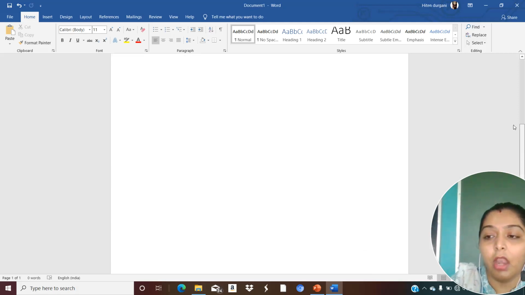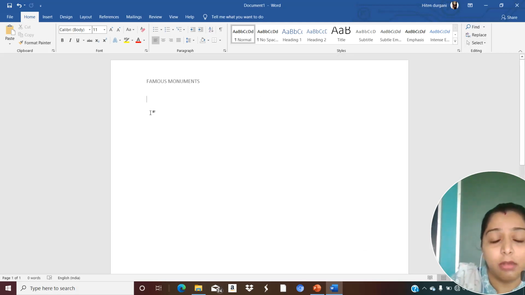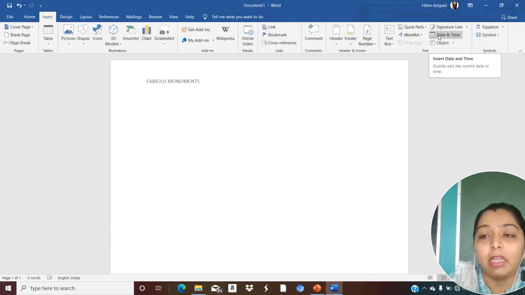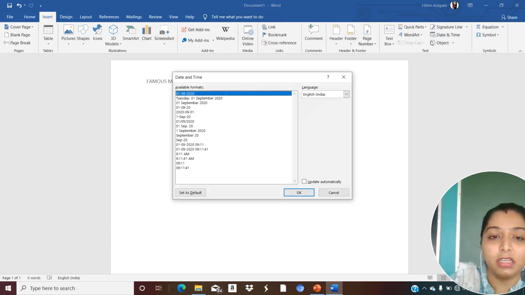Okay, dear children. Now, how to add the date and time? The place where you want to add the date and time, you will just move your cursor there. If I want to add the date and time here, I will move my cursor there. Then I will again click on the Insert tab. Then in the Insert tab, I will click on Date and Time. Okay, this is the date and time.